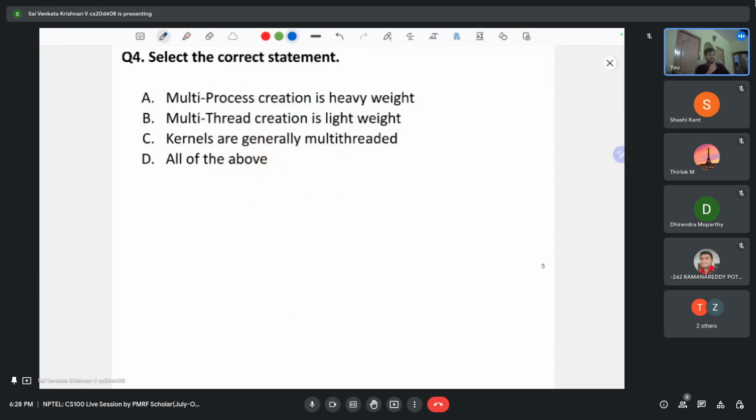Any guesses? Does anyone know the answer? Is multi-process creation heavyweight, or is multi-thread creation lightweight, or is the statement that kernels are multi-threaded correct, or all of the above?